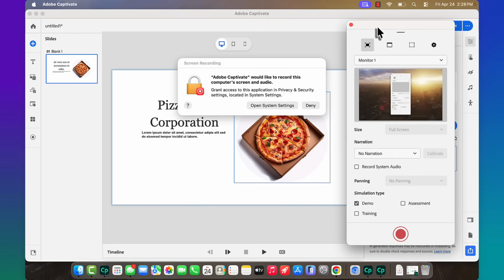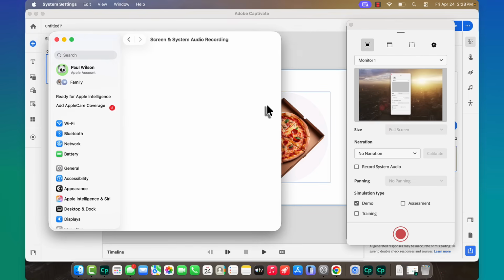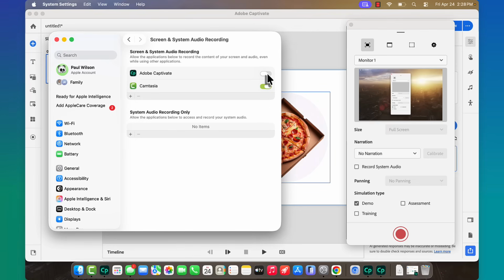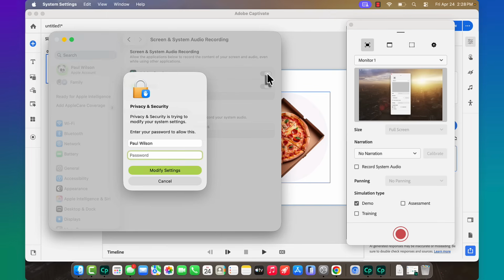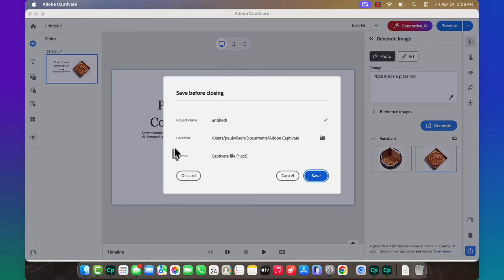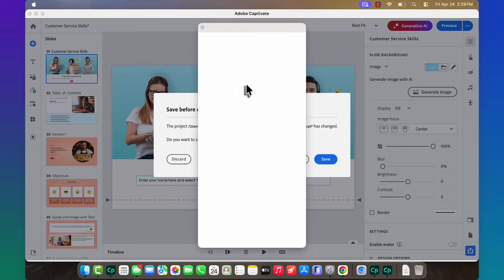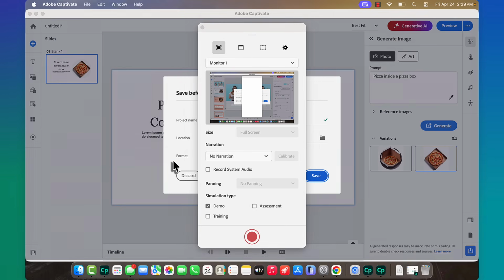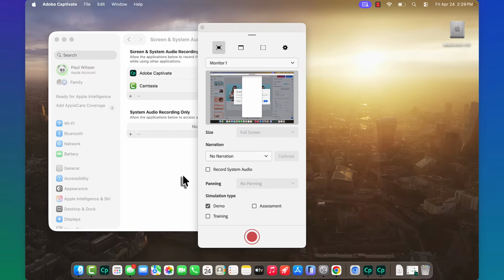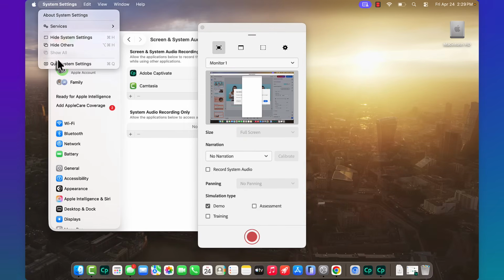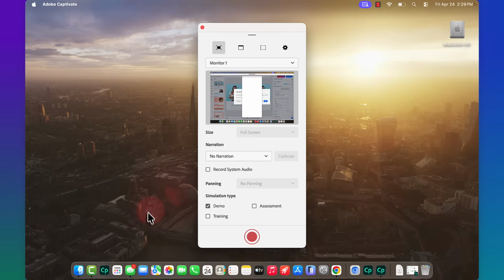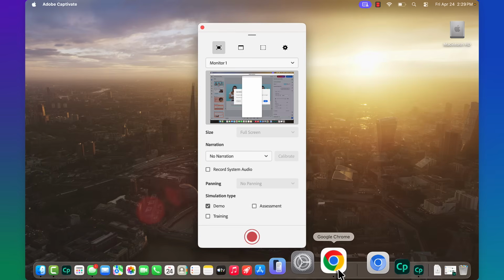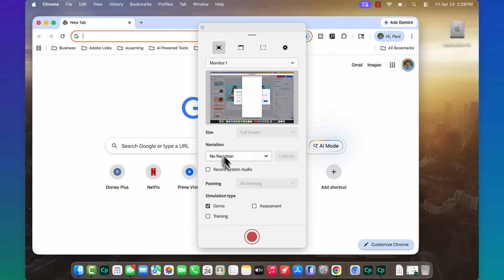let's move this out of the way. I'll need to open System Settings and just allow for Adobe Captivate to record the screen, provide my password, and it will say quit and reopen, which is fine. New simulation. We'll discard these other projects I've got going in the background here. And as far as the system settings are concerned, I'm just going to quit that there. And I think what we should do for this project is something similar to what I've done in the past.